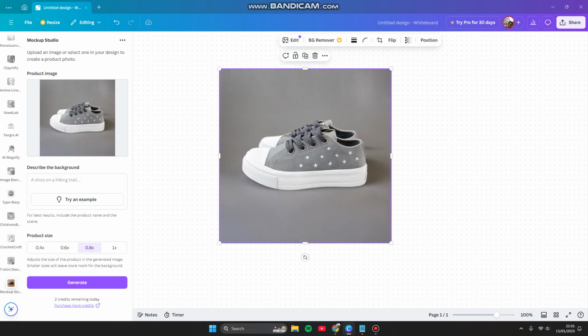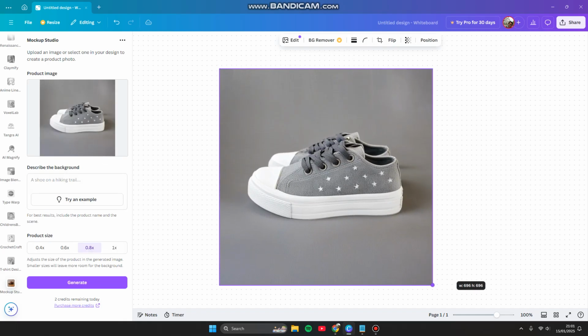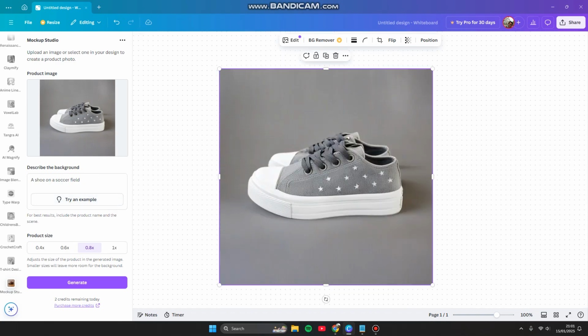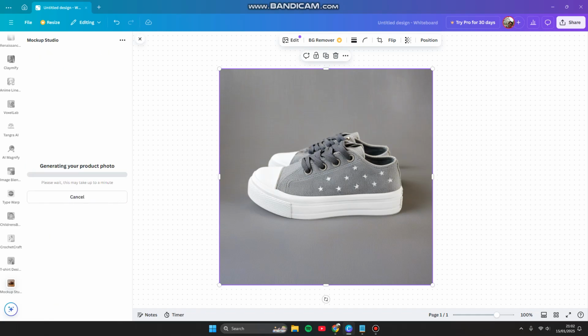And here we go. It looks flat, but to get something more interesting, like a more complex background, you can try adding more detail when you describe the background. So feel free to try.